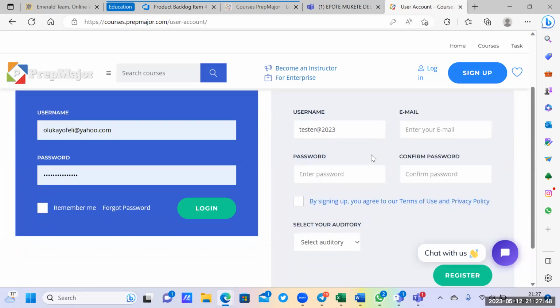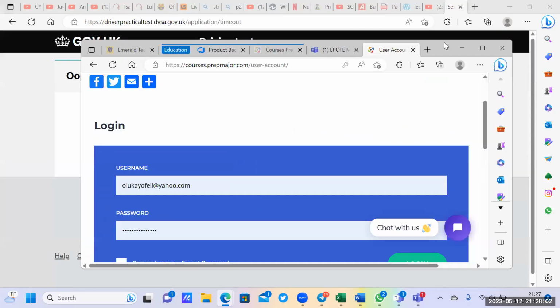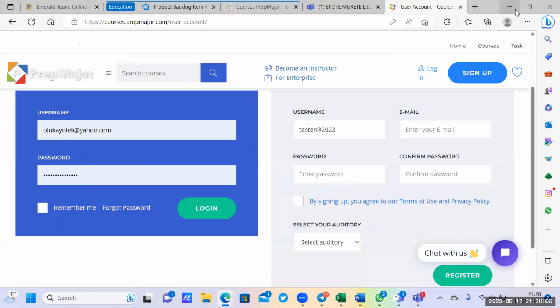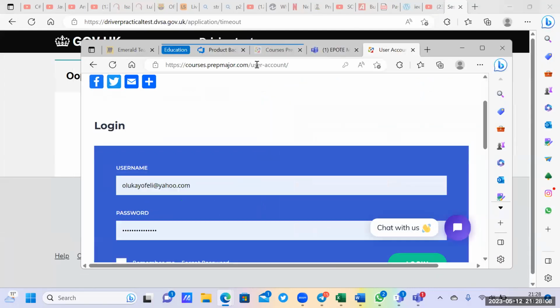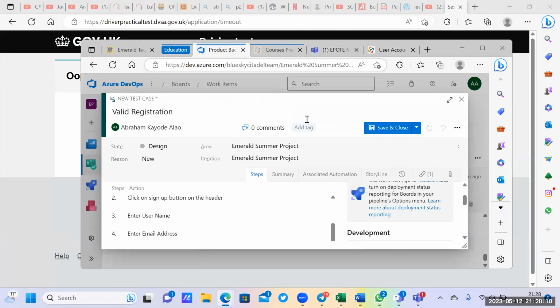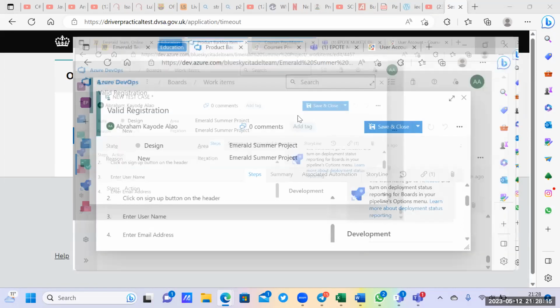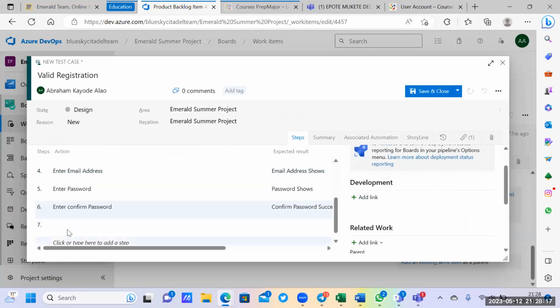Now you need to click on the checkbox. I don't know why you have the select auditory. Select auditory shouldn't be there. Okay, it's fine. If you scroll down more, no. If you scroll down, let's see the button to register. No, you need to stay on one page because we are recording this. Okay. Yeah.